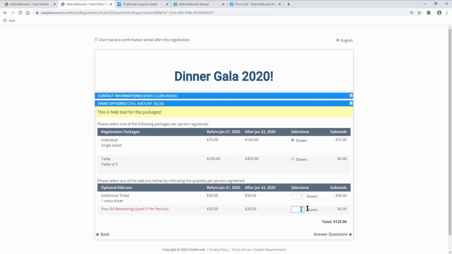Now for the pins, you can see there's 50 remaining, so we set the total, and there's a limit of 5 per person. So if I try typing in 6, you'll get a warning here saying the max is 5. So you'll click OK, and it'll boot you back down to 5. I don't need that many, I just need 2, and that's good enough for me. So we'll go ahead and click Answer Questions.